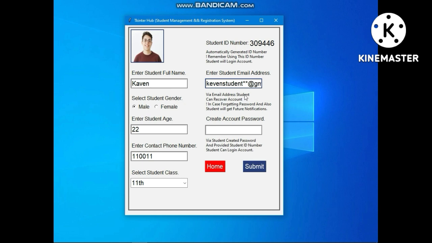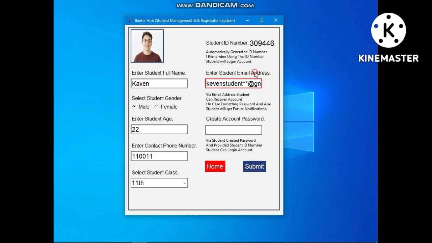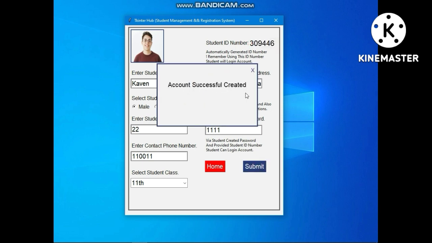You can see, I have added 2 star characters in email address. You can see, entered email address detected invalid, because the star characters is not allowed in email address. And also in the previous video, we have created a functionality, which will generate a ID number for student. And also in the previous video, we have created database. And we have created a function, which will add student data in database.